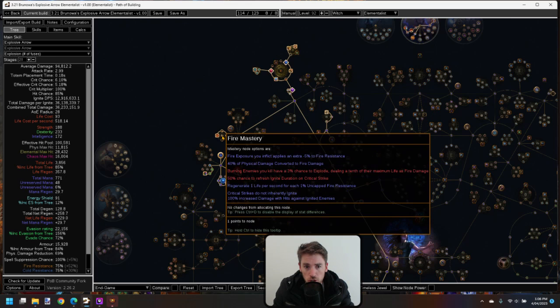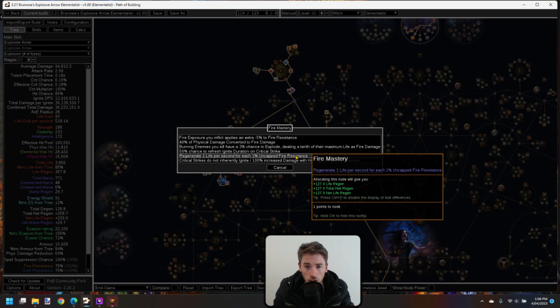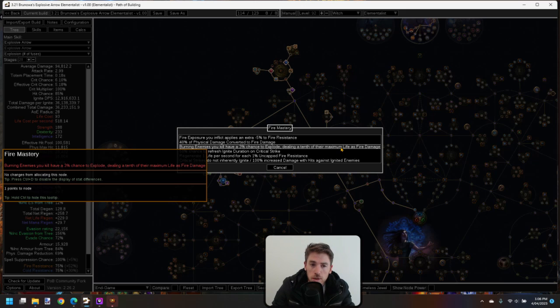Another thing to explore with this build, which could actually be really good, I'd have to try, is this one here, which is burning enemies you kill have a 3% chance to explode, dealing a tenth of their maximum life as fire damage. This, again, could be great when it comes to clear speed. When you're at super endgame, like what I was just showing you with my build, we don't need something like this because our proliferation is already so high that we don't need to enhance our clear speed anymore because we're already flying through packs. So you probably don't need this then. But this could be really handy potentially in leveling and potentially in early maps and as you're completing your Atlas.